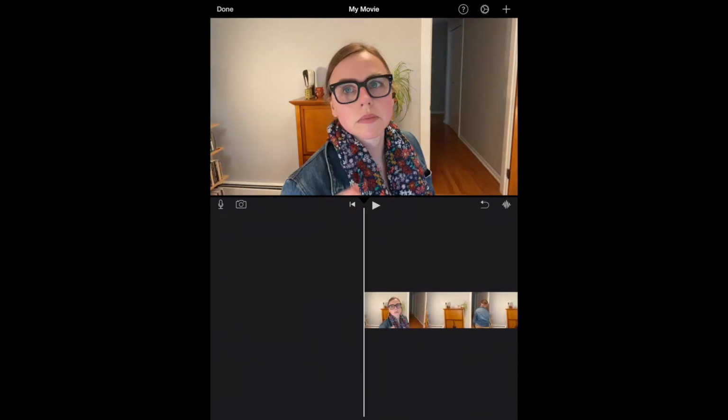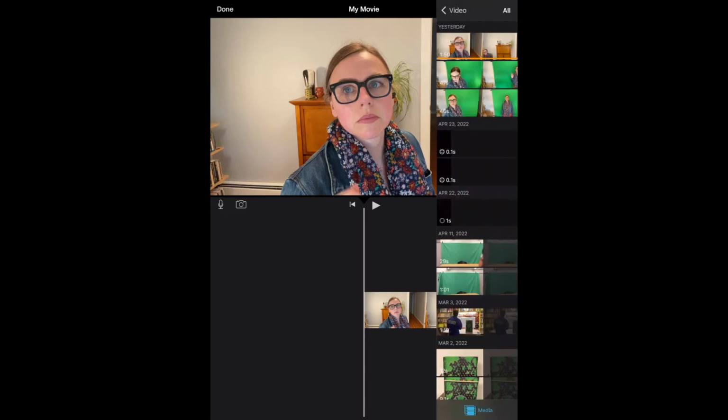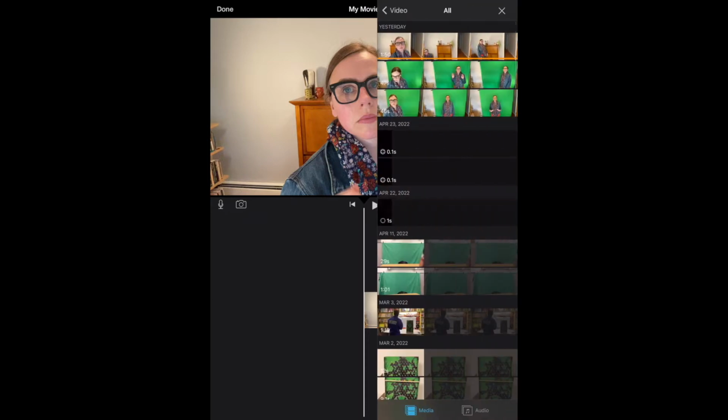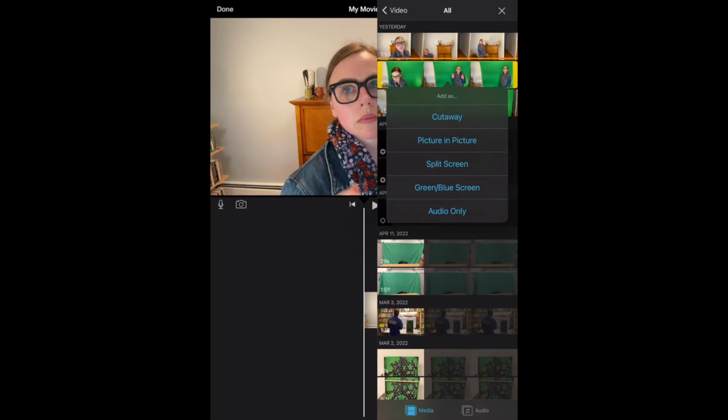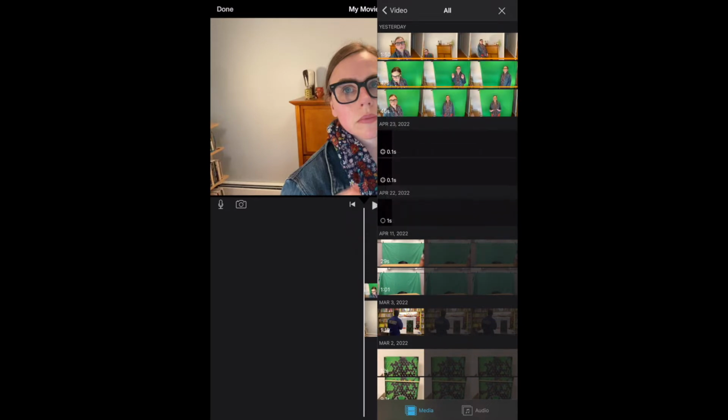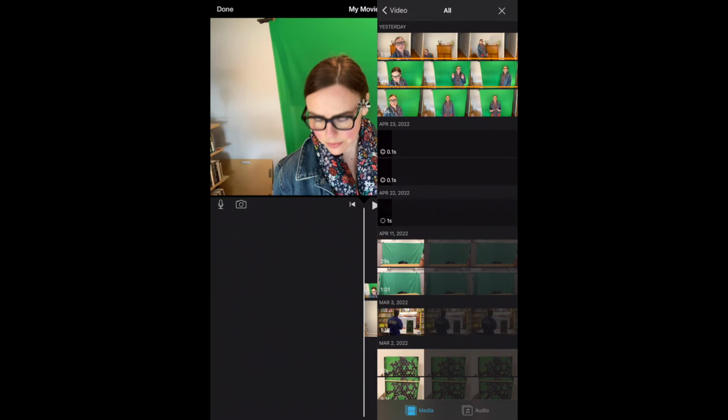Now, to add our green screen layer, we're going to click the plus sign at the top right corner again, and this time we're going to add a green screen layer, but it's going to be a little bit different. So you highlight it by tapping once, and then rather than using that little plus sign on the left, we're going to tap the three dots to the right and select green/blue screen. Okay, so now it's processing.